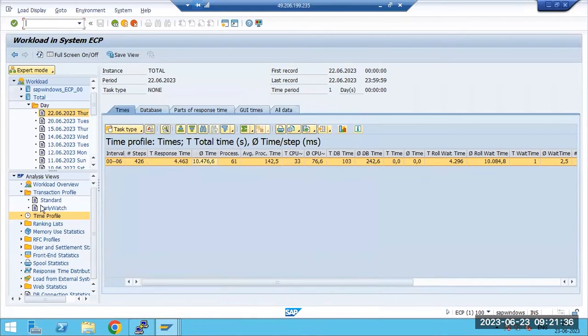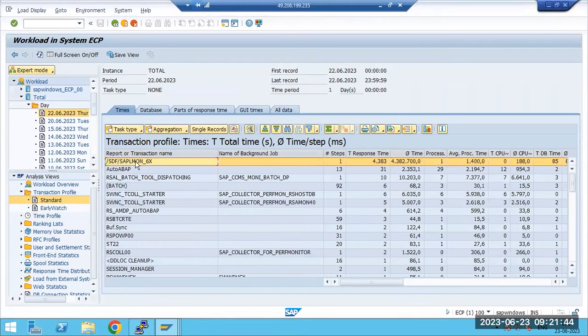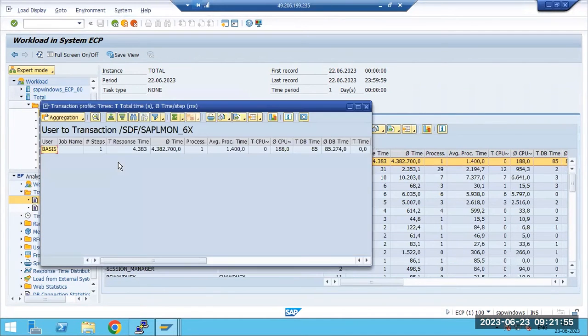If you go to the transaction profile for a particular day, you will see which report caused the high dialogue response time. If you click this button, then you will see the user. Then you see the basis user executed this report.